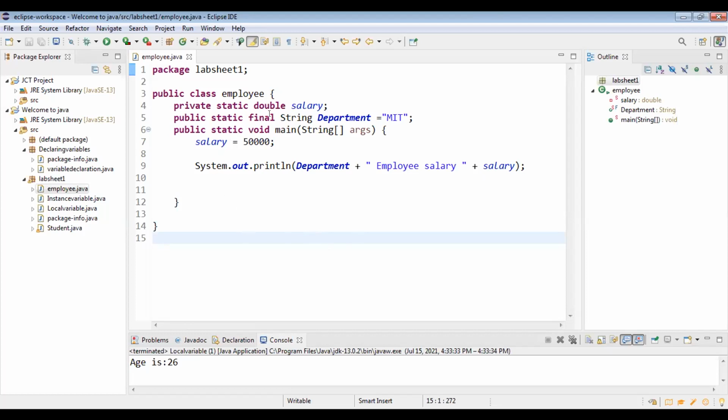Public static final String department equal MIT. So here, public static final String department equals MIT. Public static void main, string args. You have to tick this main method when you are creating your Java class, and I'm assigning the value for the variable salary, which is 50,000. The variable data type is double, the variable name is salary.